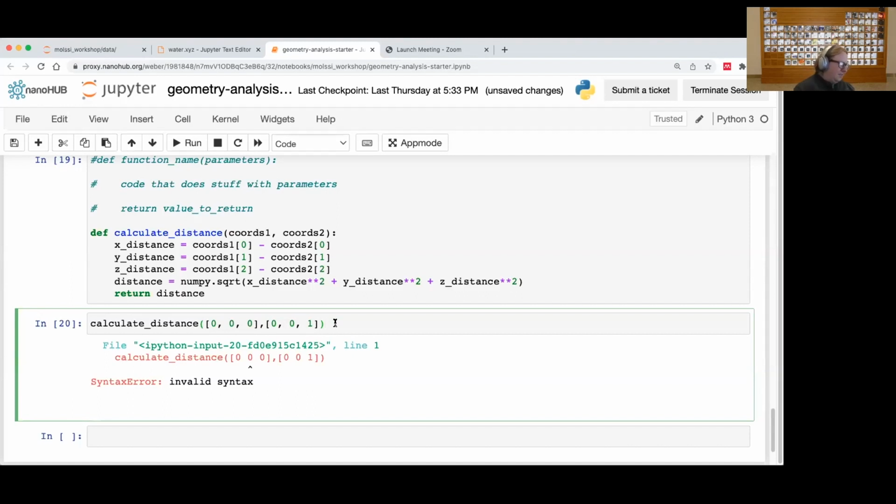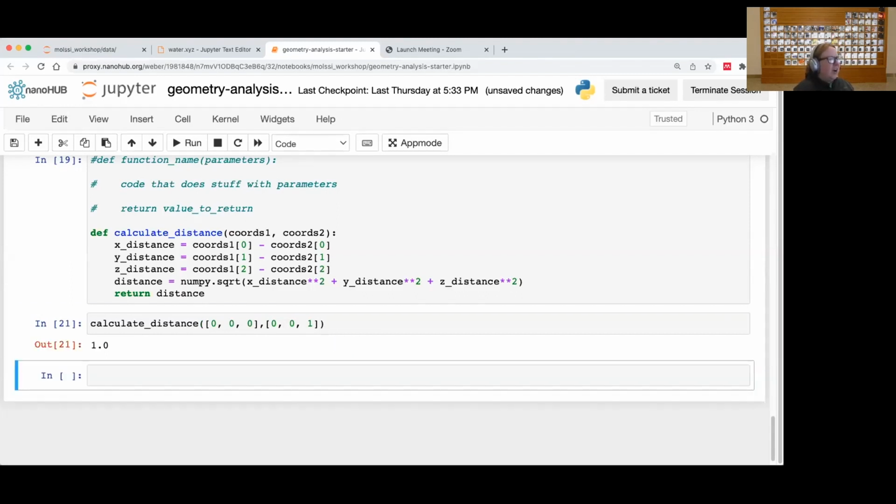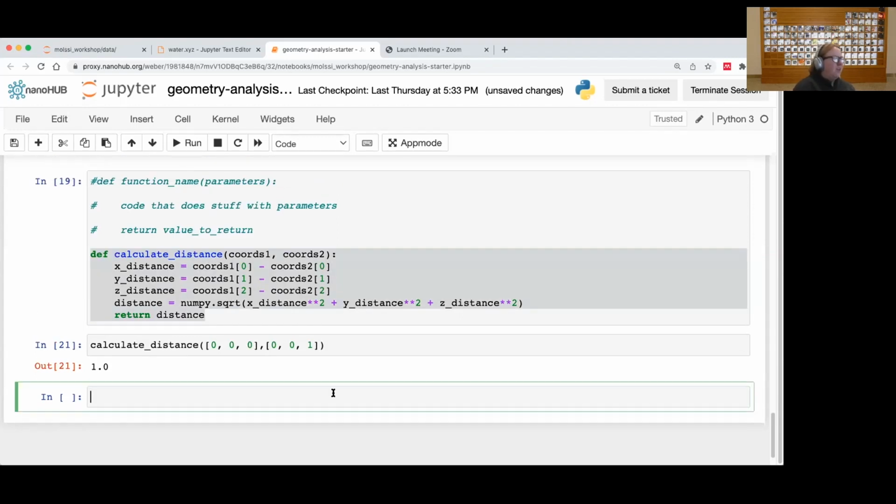Fail. Okay, I try again. All right. Now I've done it right, and I can see that the distance is 1. I'm going to pause here for a second, and I want everybody to spend a minute doing tests.